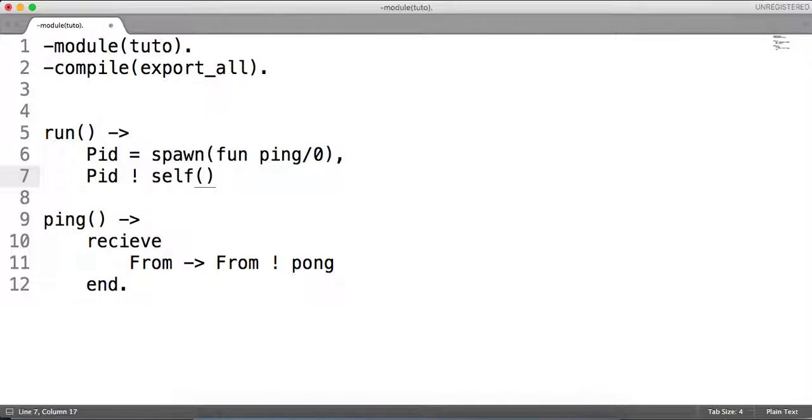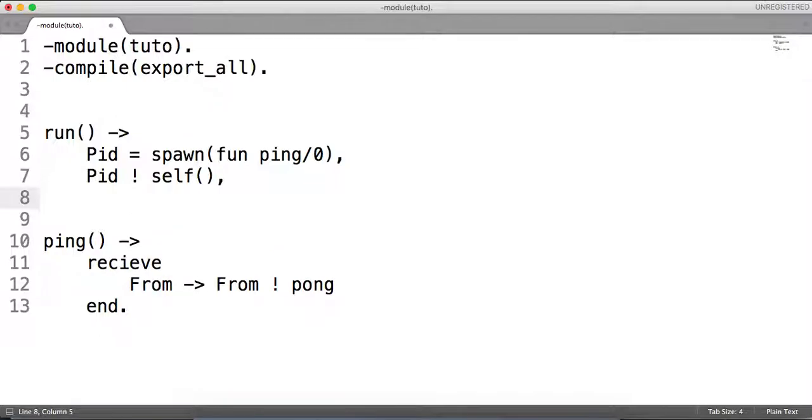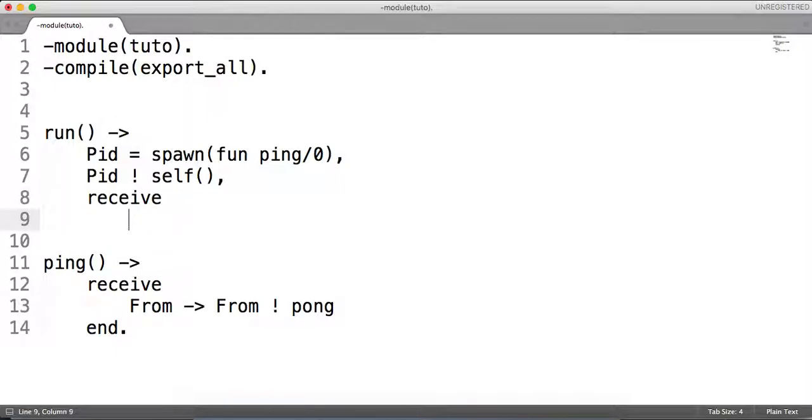As we mentioned, self is the function that you call to get the PID of the current process. What is the exclamation mark operator? I will explain it in a second. I think it's a typo. It's the other way around: receive, receive, and in ping also. I don't know why it happens sometimes.